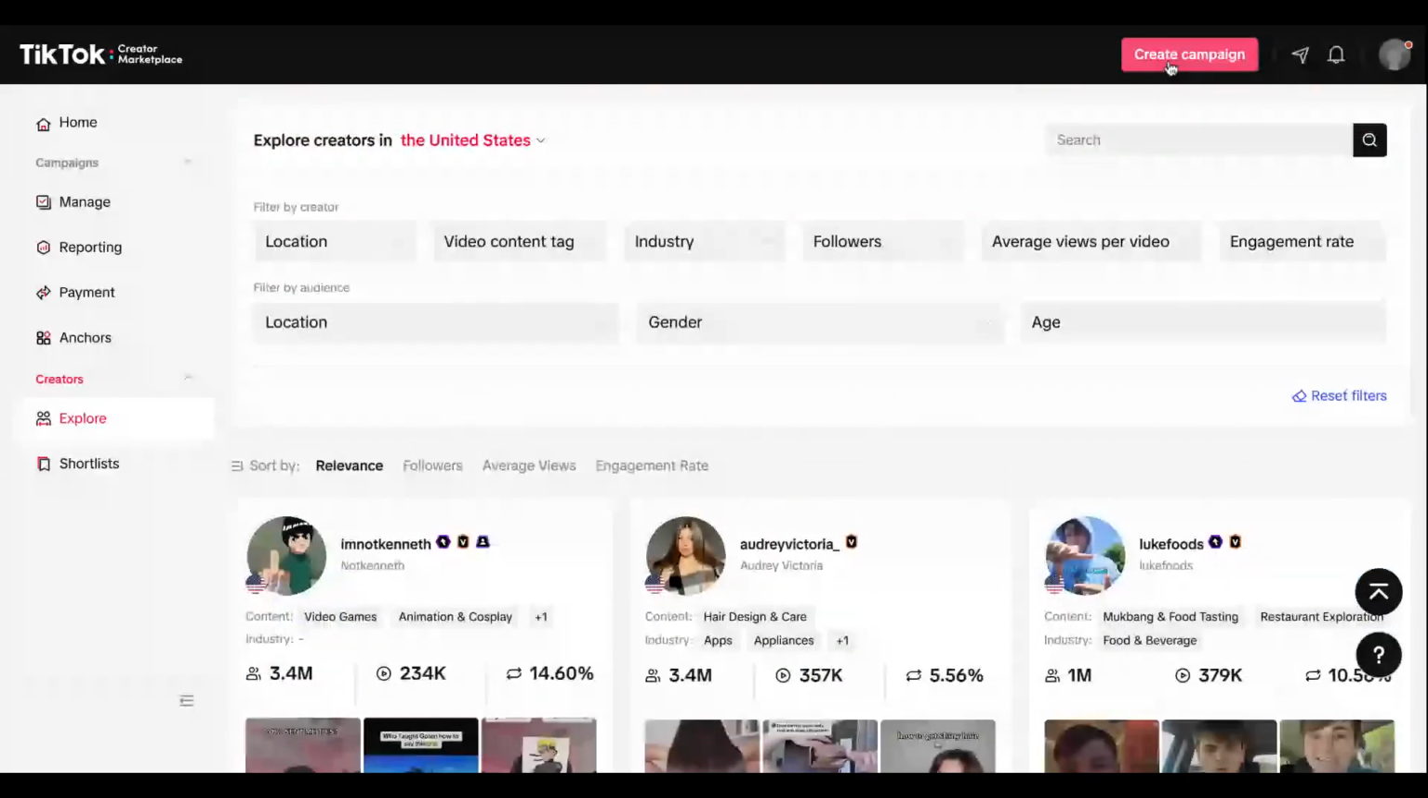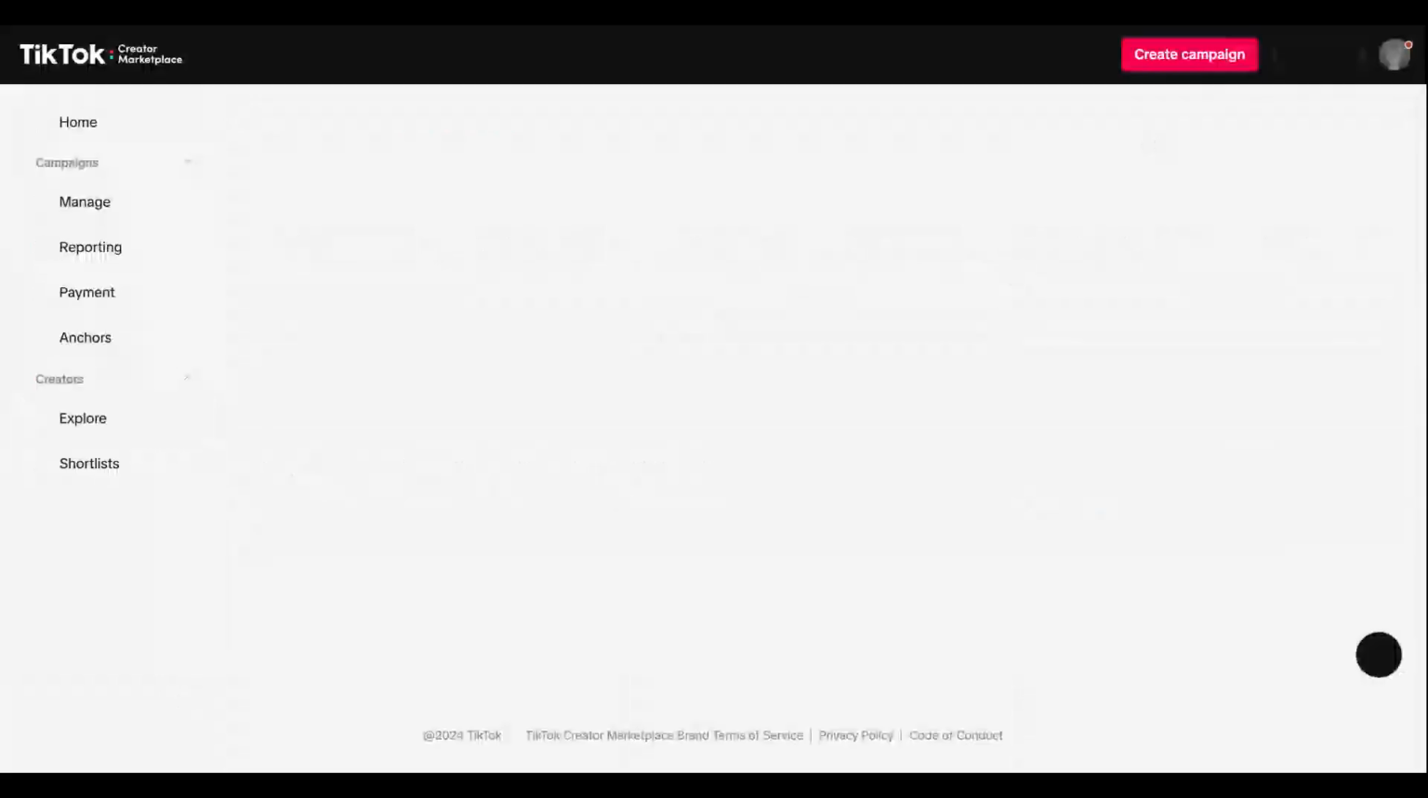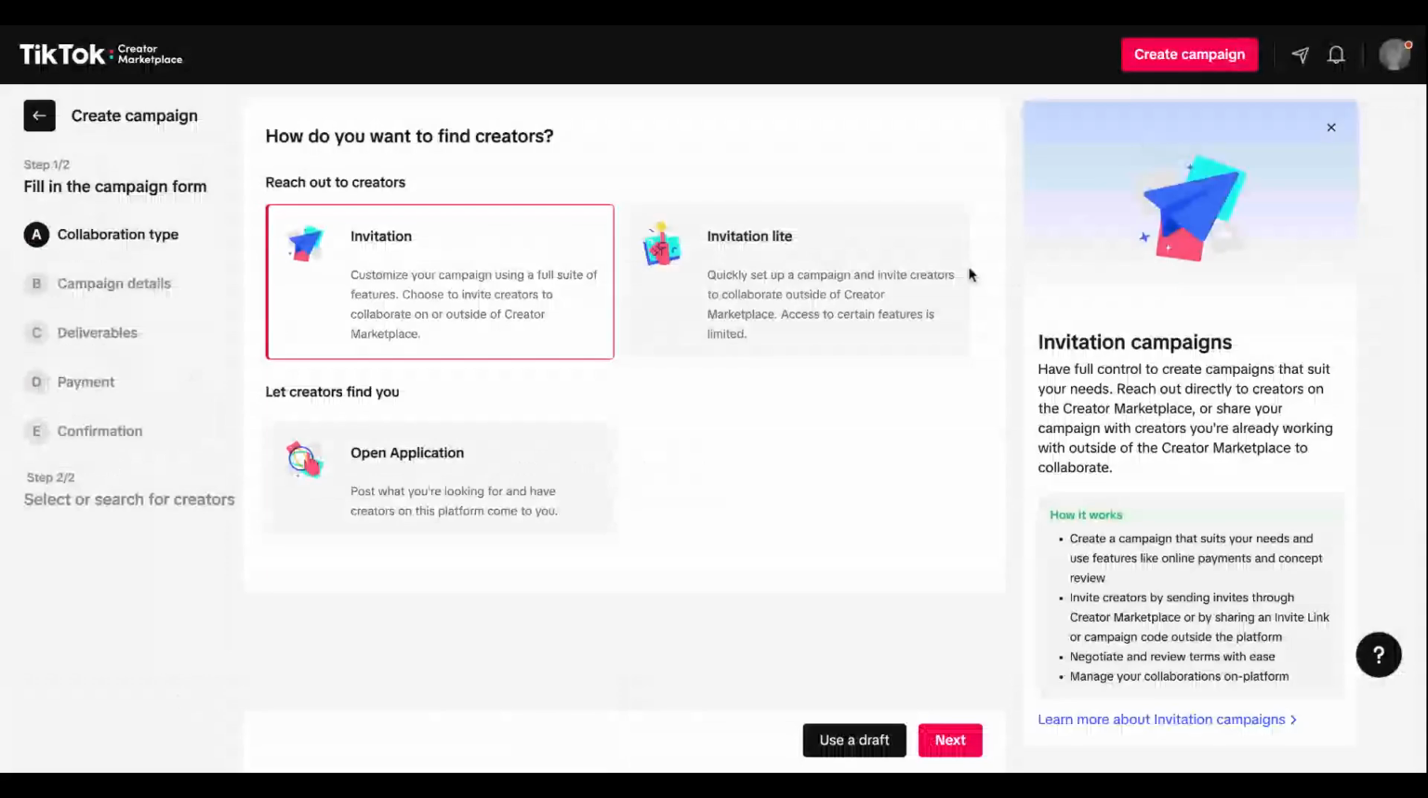top right corner. Once you click on it, you'll be prompted to choose from 3 campaign types. One, an invitation campaign, the other an invitation Lite, and the other one is an open application, right? These two are for reaching out to creators. One is a quicker version than the other one. The full one is this one. And the open application is for letting creators find you, not the other way around. We'll go ahead and create an invitation campaign.